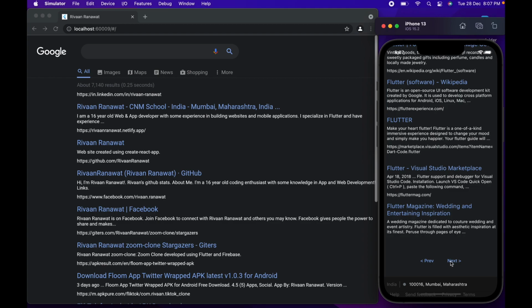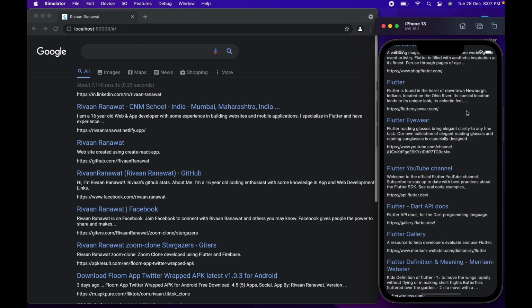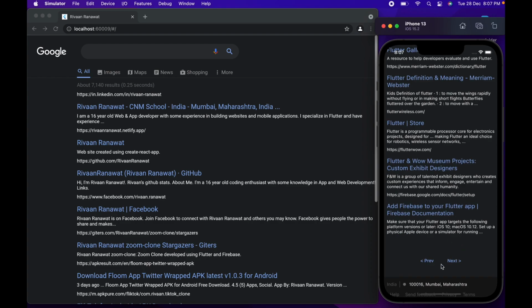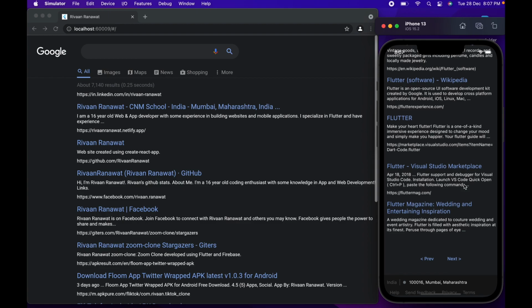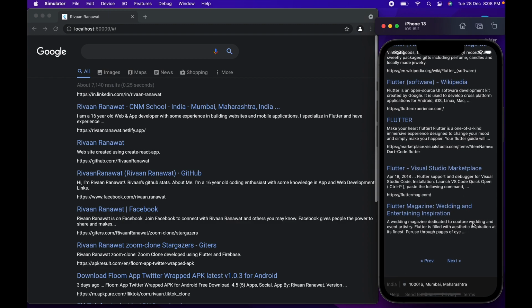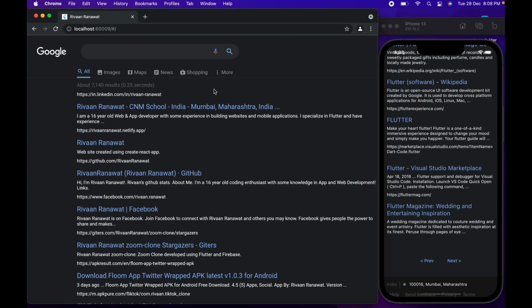If I click on the next button, you can see we are getting the next 10 results from our app. Now if we go over here and again click on previous, we can see we are getting previous results from our app. This is called pagination that we are going to have in our app. There are even more features in this app that you probably haven't noticed, but we are going to implement that.